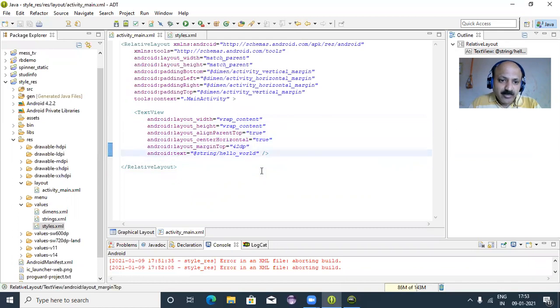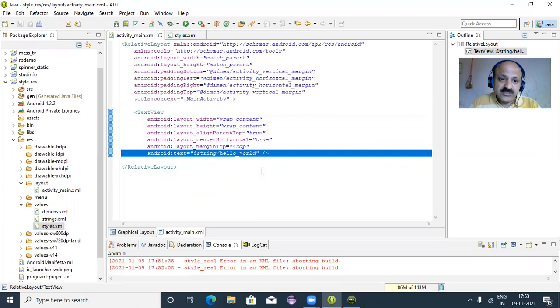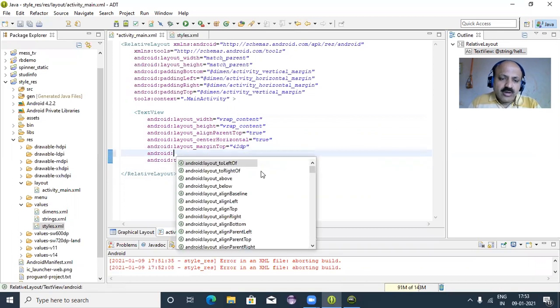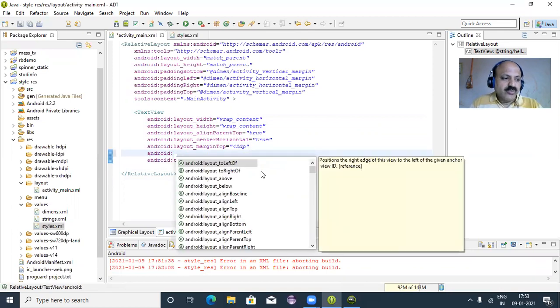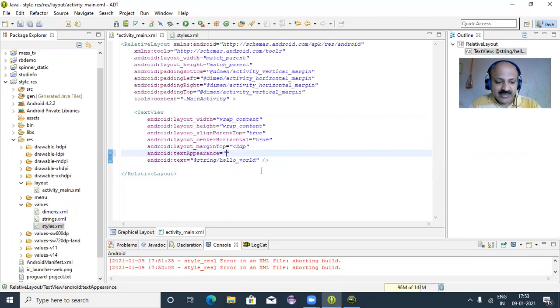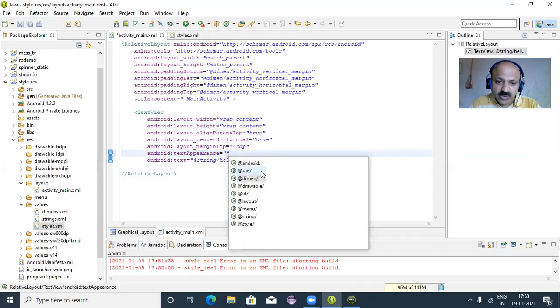So now we can apply it. Here is the default Hello World that the string resources use. So how to apply? Here, Android and colon, that you have to know. First in XML, here the property name is text appearance. And then we press Ctrl+Space, so here you can see that all the resources are coming.